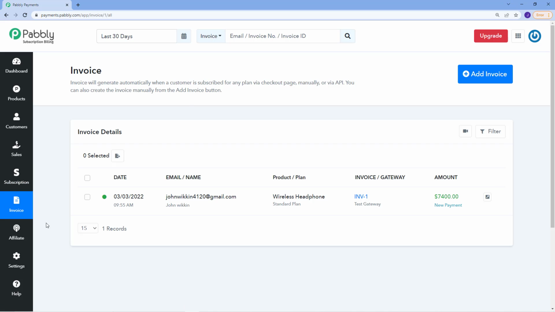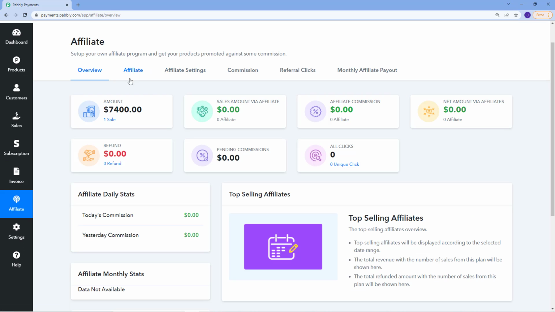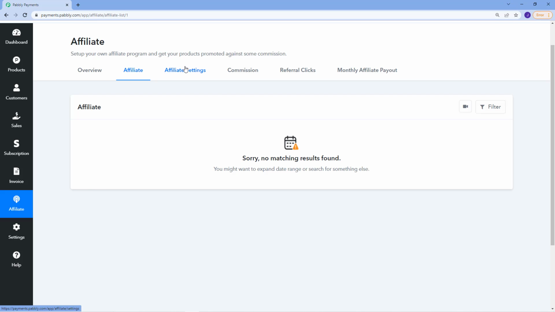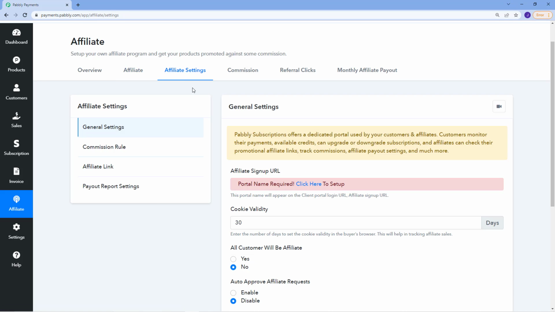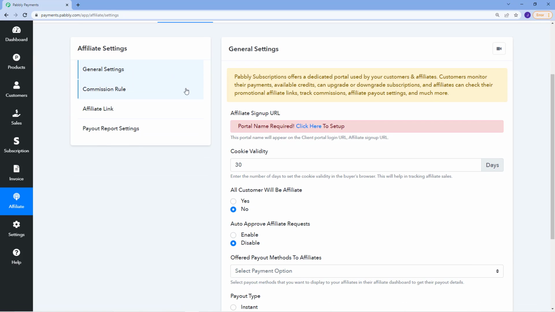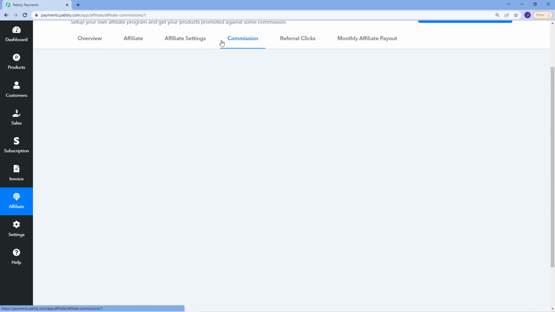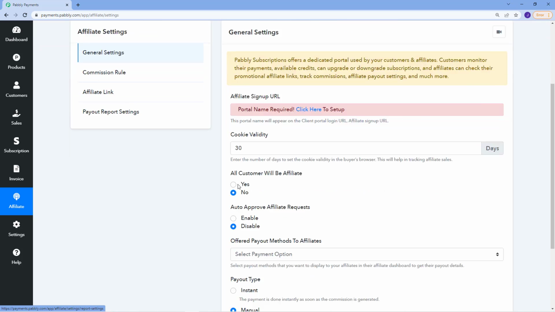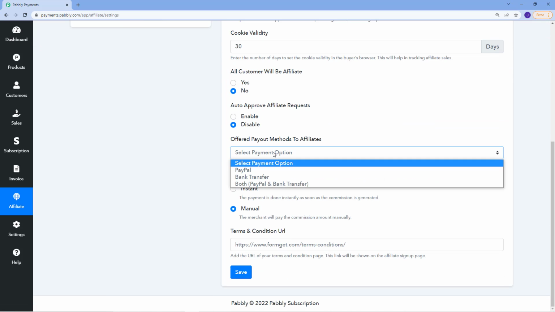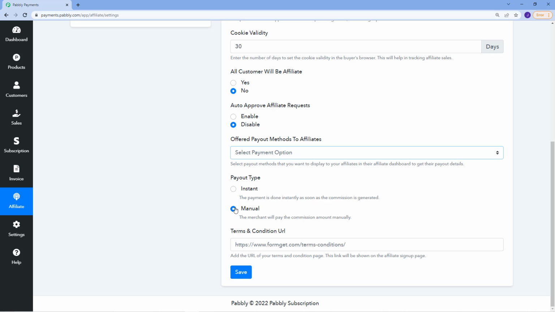In the affiliate section, you can set up your own affiliate program and get your products promoted against some commission. Select the customer as an affiliate and promote your products or services against some commission. You can set commission rules, affiliate commission payout methods, whether the payout is to be instant or manual, and many more.